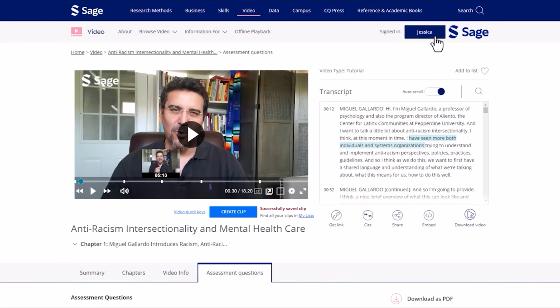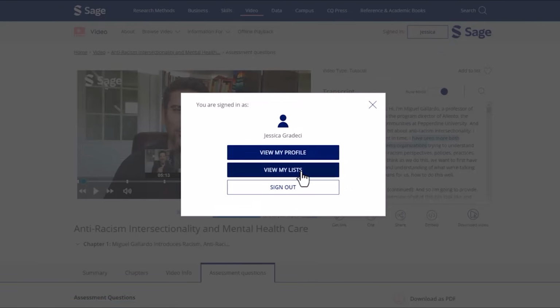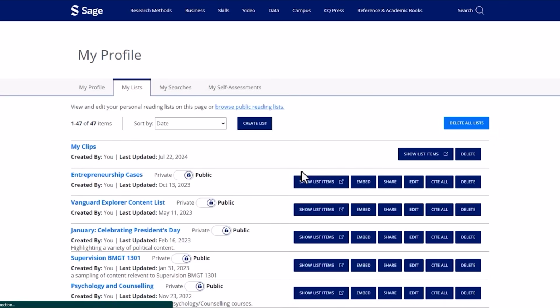Another tool built into the platform is the profile. Let's briefly talk about what it is and how it can be a useful tool for librarians, faculty, and students. There are three main functions to the profile, the first being the ability to create and save lists of content. These lists are embeddable and linkable, which make them an excellent way to gather content for research guides, assignments, or supplementary content for courses.